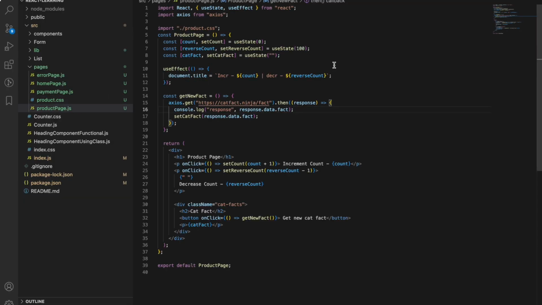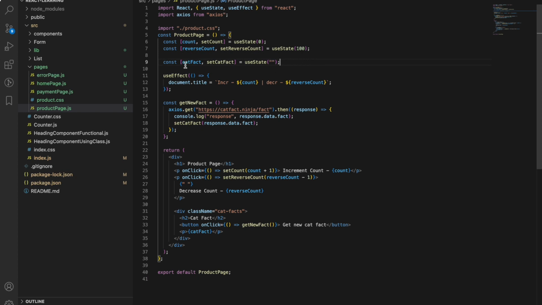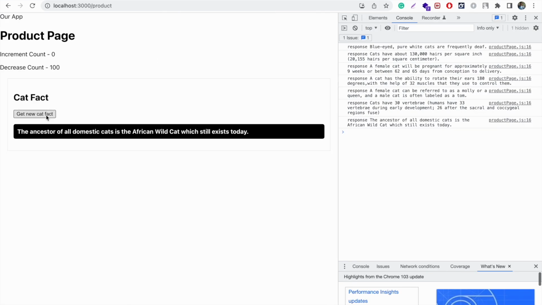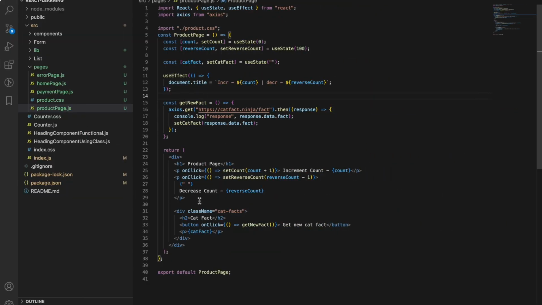Again, let's go over it once again. So first thing first, whenever you have a dynamic thing that you need to keep on updating in a component, you need to use a state. So that state we have created as cat fact, and we have a method for that particular state to update, that is set cat fact. Now we have created another method, that is get new fact, which will be used whenever we click on this particular button. So on click of this button we are calling this get new fact.